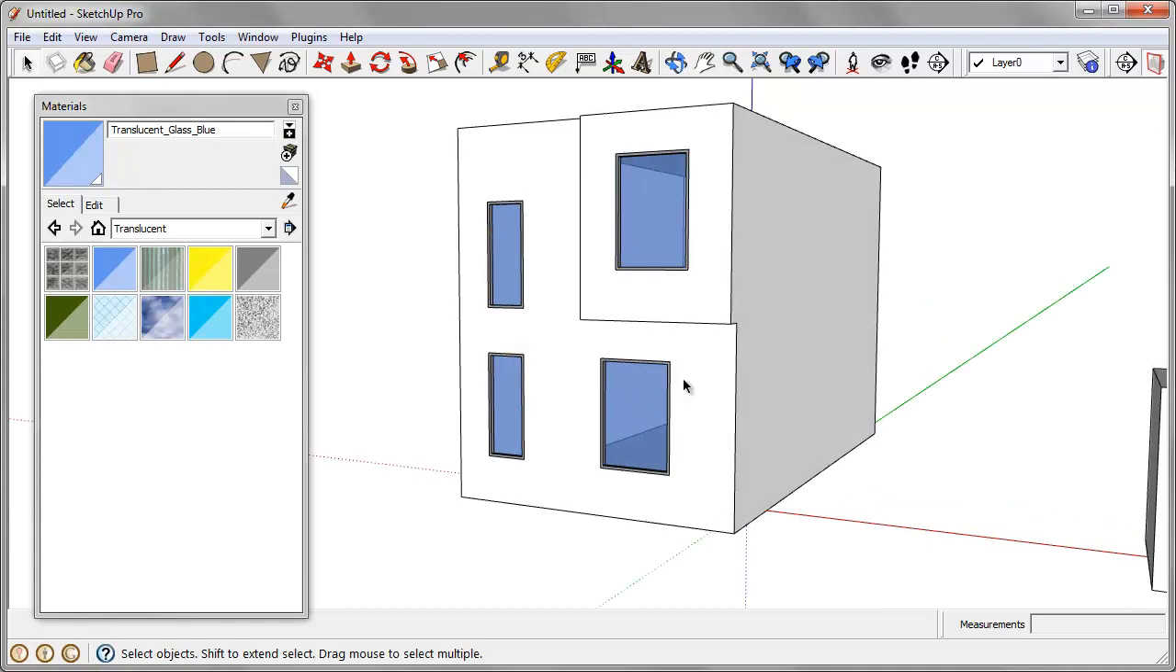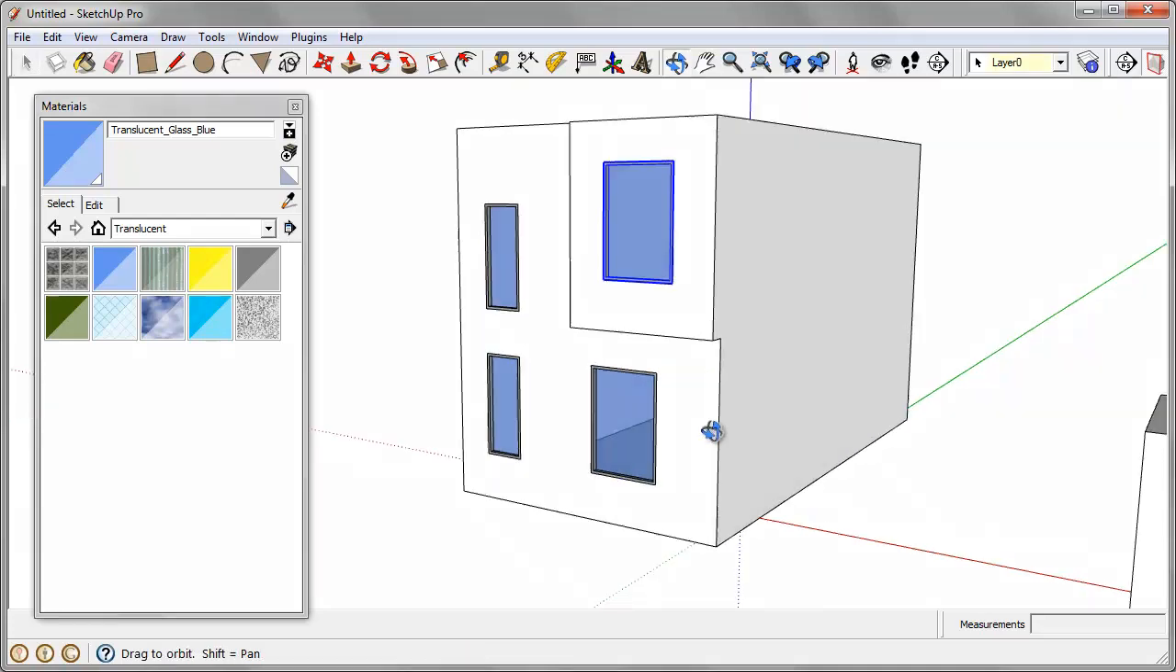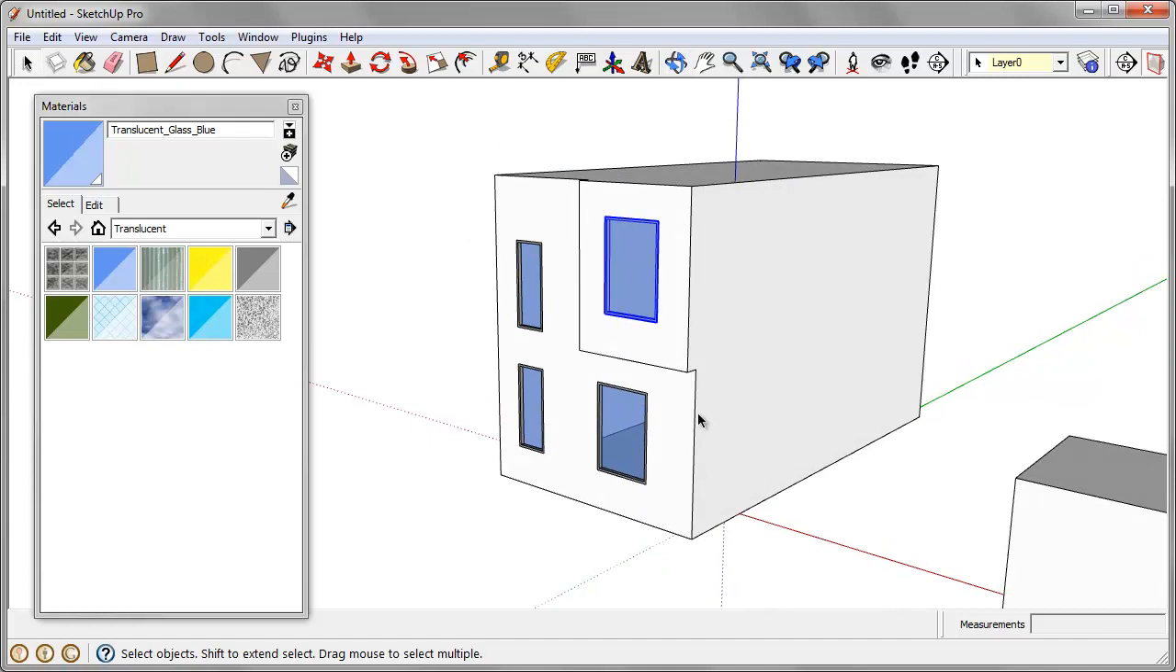So what that means is that when you're working with components, you want to look for repeating elements, lines of symmetry, and similar elements. So here we have windows that are similar, so that's an opportunity for make unique. We also have repeating elements, which are these windows here, so that definitely needs to be a component.